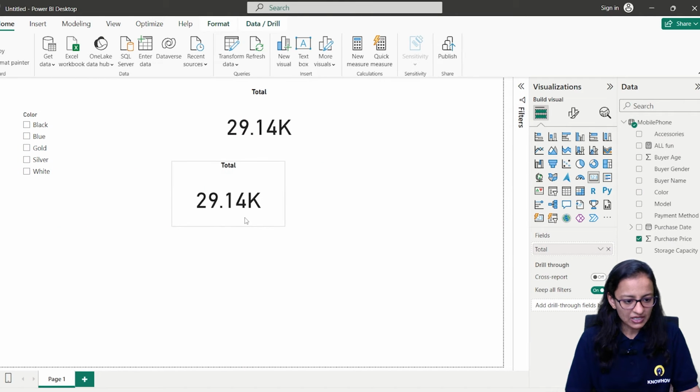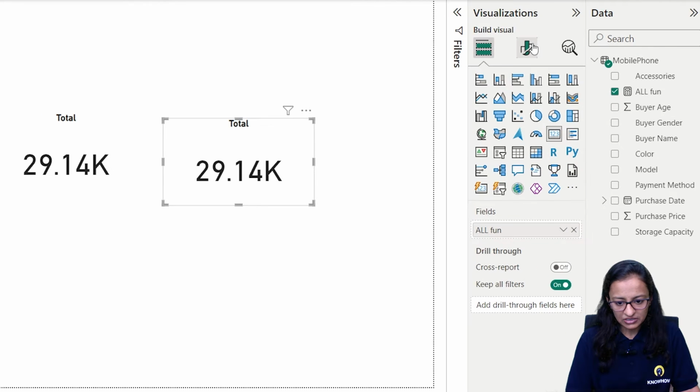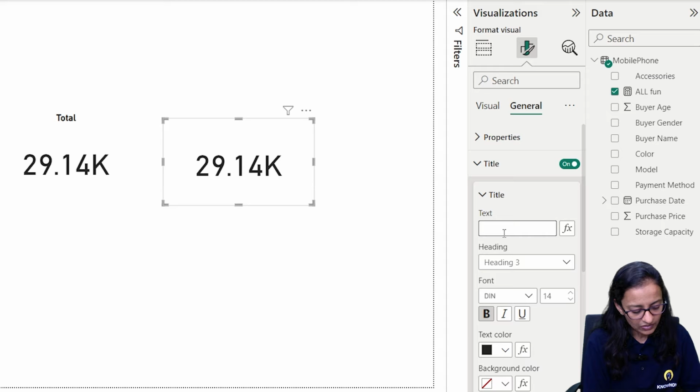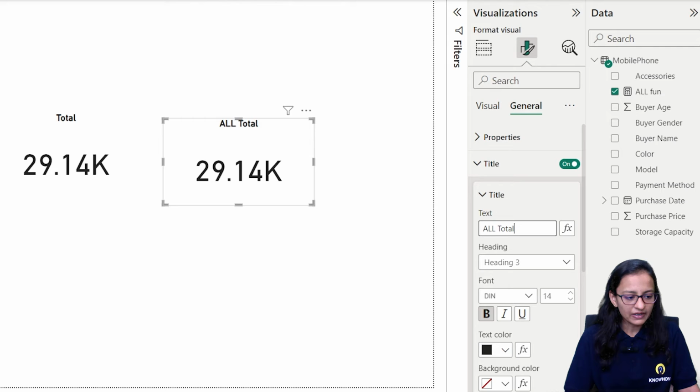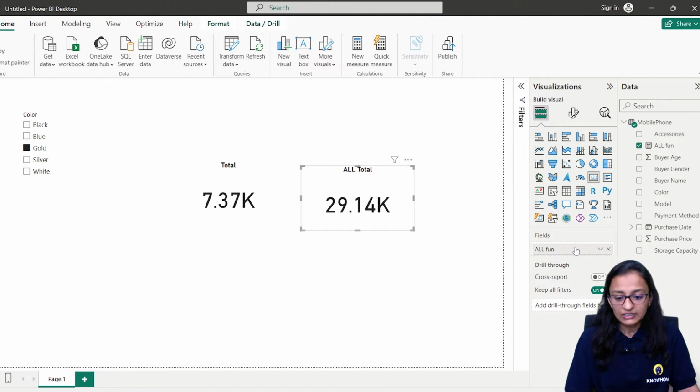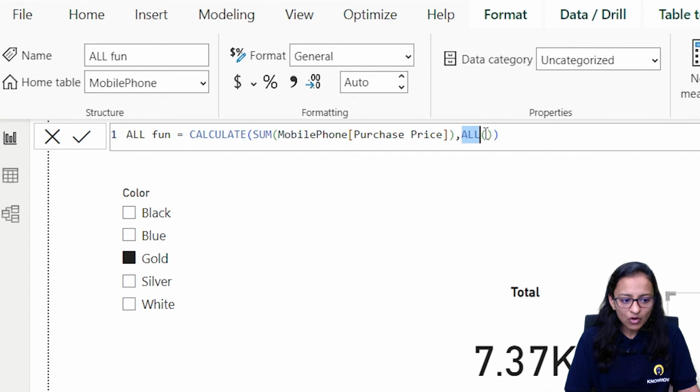Now see, both measures are displaying the same thing, but this measure is displaying the data using ALL, total. Okay, now see, when I click on gold, only this is changing, but this information is not changing. What is the reason for that? The reason is that when I write the ALL function with the SUM or using the CALCULATE, it will not allow you to filter any of the data which you are displaying in the chart.